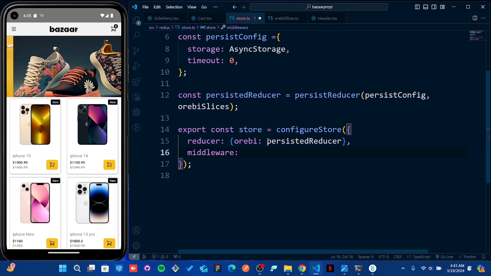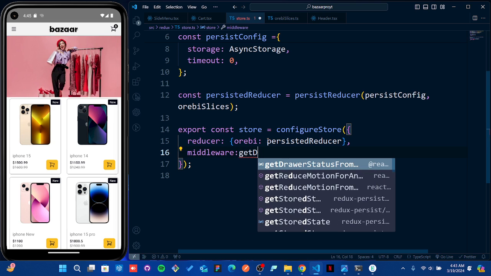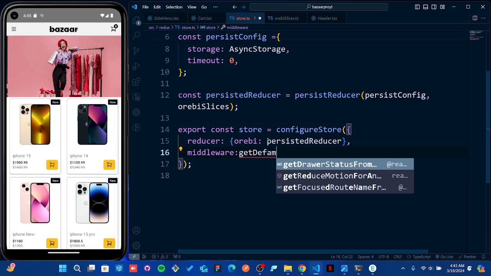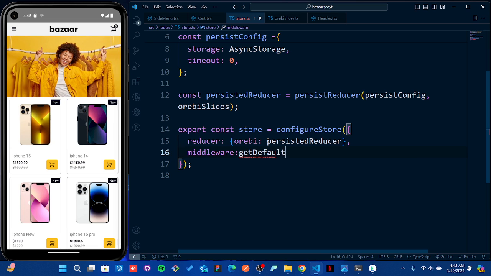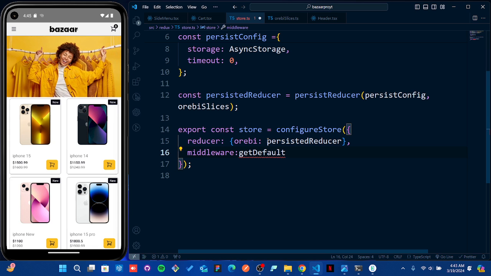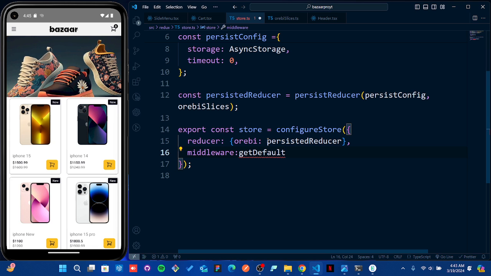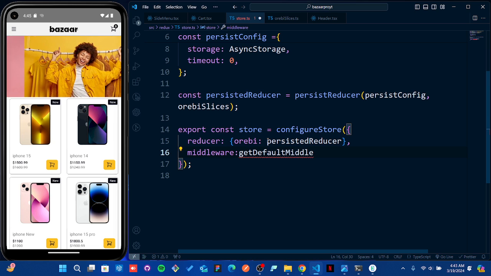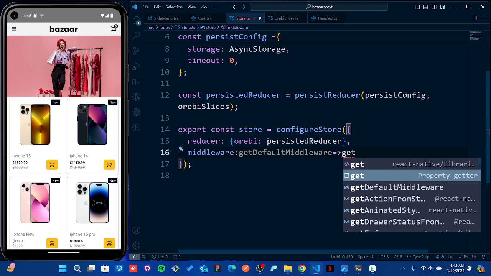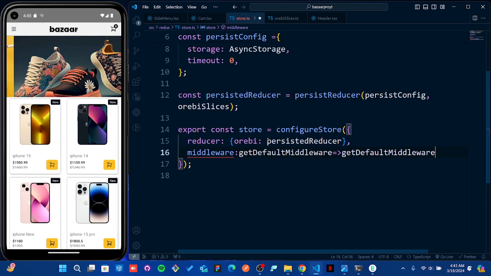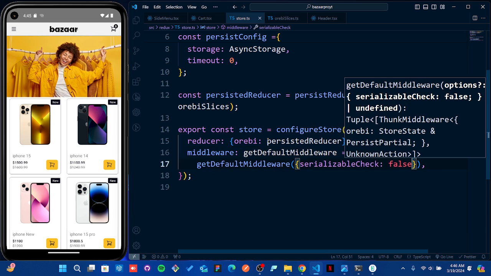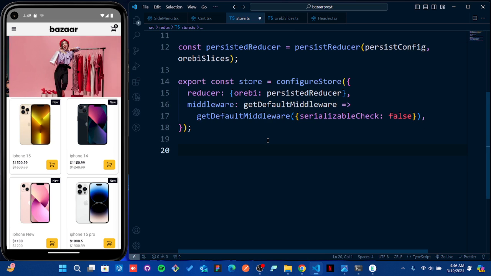pass the middleware. So in the middleware, I'm gonna pass that get default middleware, which actually we need to inject on that. So it will be get default middleware, and here you need to pass getDefaultMiddleware, and I will just put serializableCheck false. That's it. So now what actually we can do, we can export it.